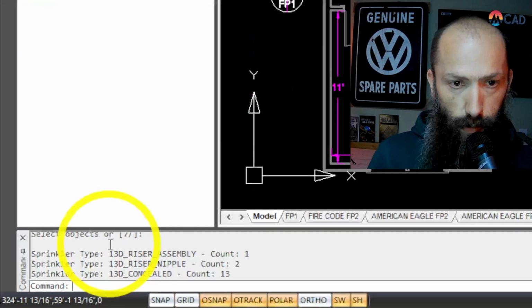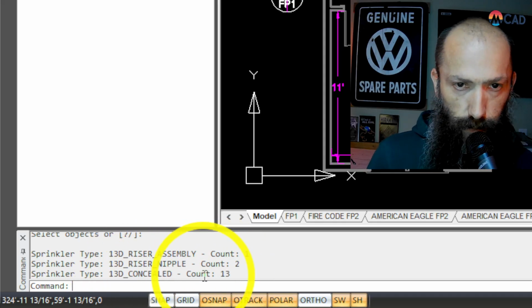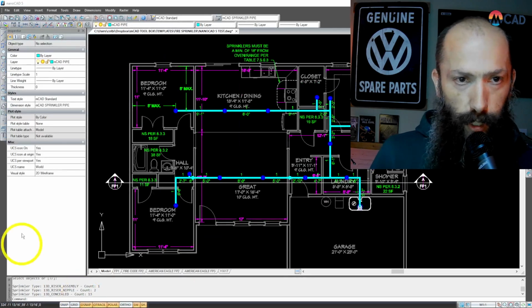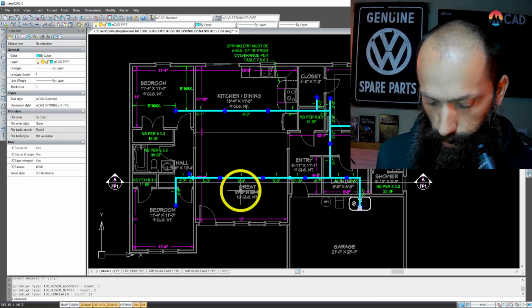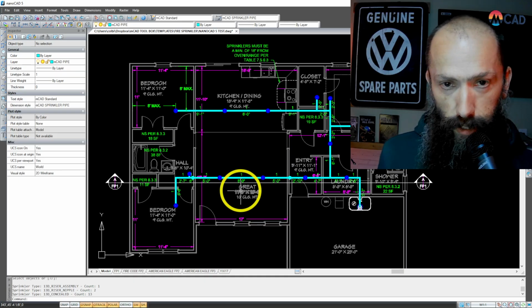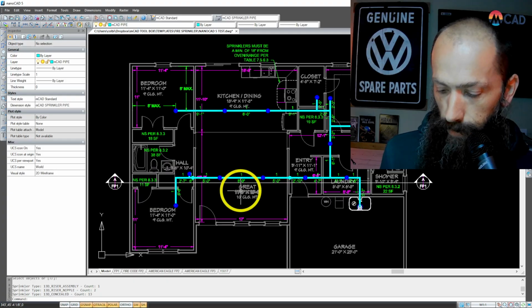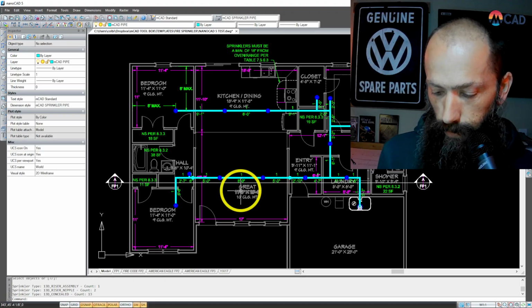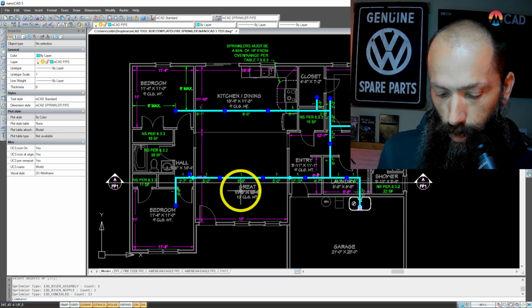And if I zoom back in here, it tells me that there was one 13D riser assembly, 2 riser nipples, and 13 concealed sprinklers. Okay. So that's a pretty handy new tool. This is a LISP routine. These are little miniature programs that we can run inside CAD programs, even these free CAD programs like nanoCAD 5, but we can't run as advanced of LISP routines like we can in other programs like CMS IntelliCAD or AutoCAD, DraftSite.